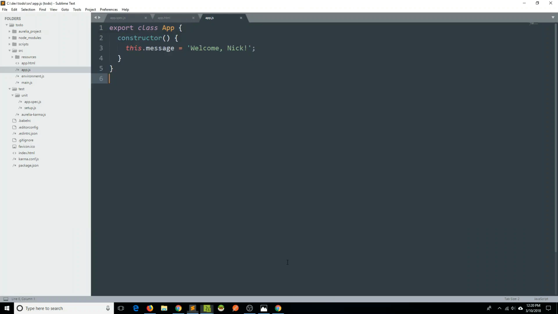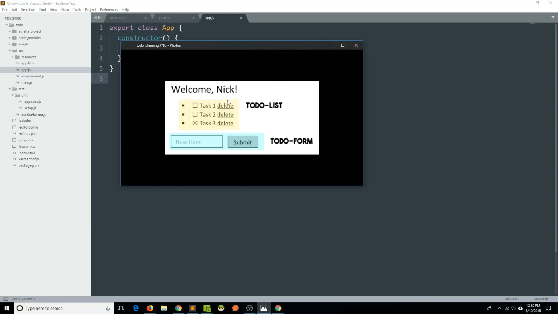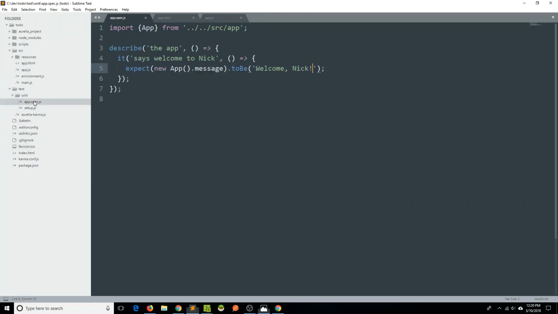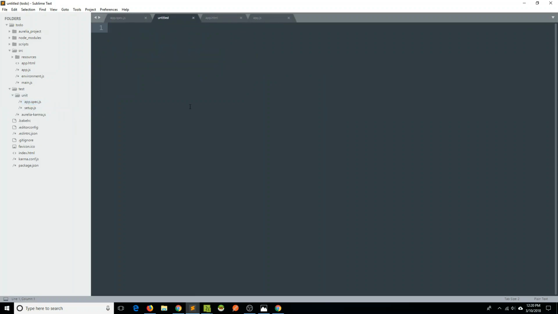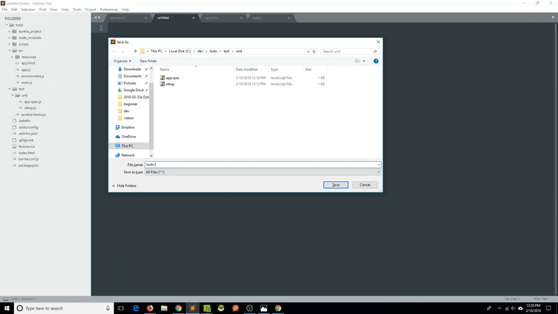So this is great. So the next thing we might want to do is, if I bring up our little schematic here, we might want to actually start creating this task list here. So how are we going to test that? Well, it's not going to be within this app.spec.js. Let's create another unit test here, and since we called it the to-do list, we'll call it to-do-list.spec.js.